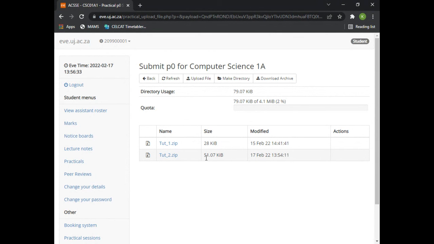Oh, and again, we have absolute power over Eve. I can tell you when you logged in, when you changed your password, when you did this, when you did that. Every button click you do on Eve is documented.